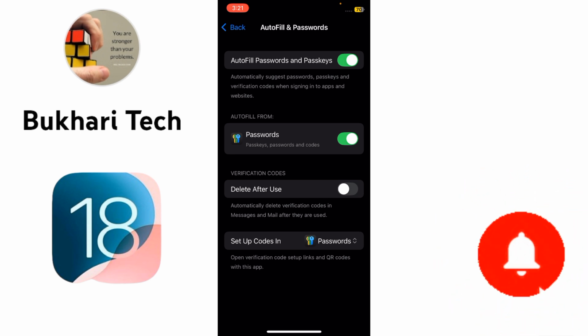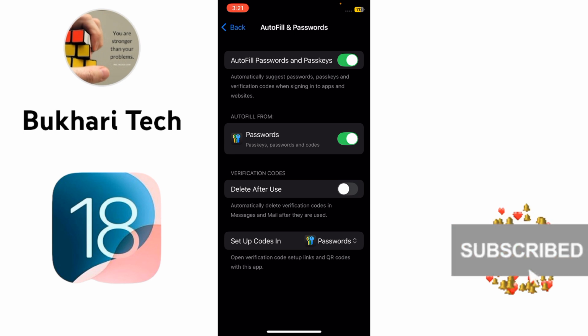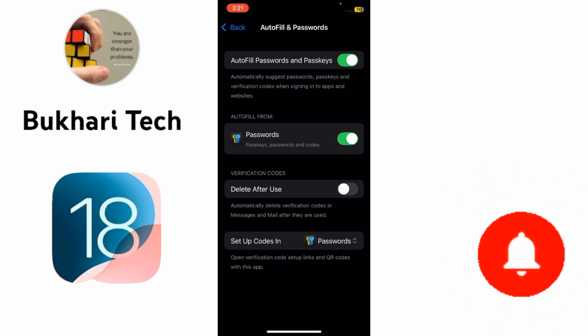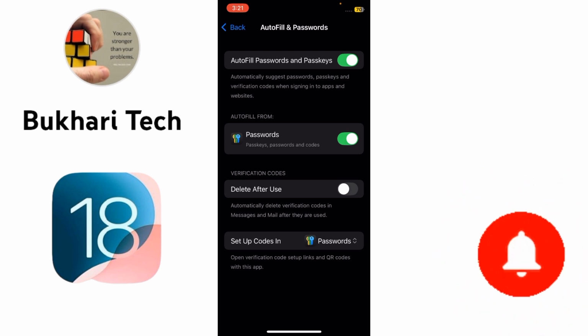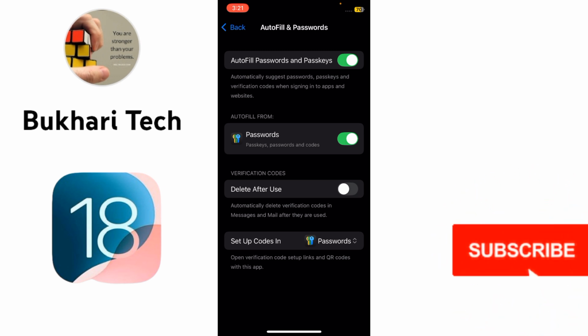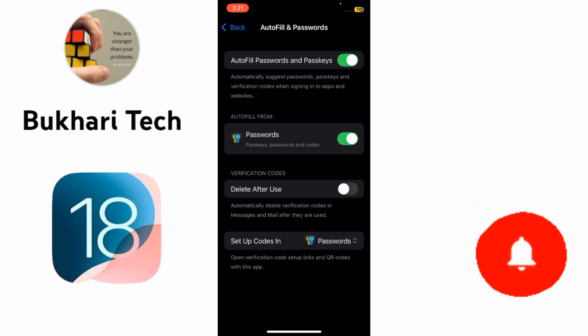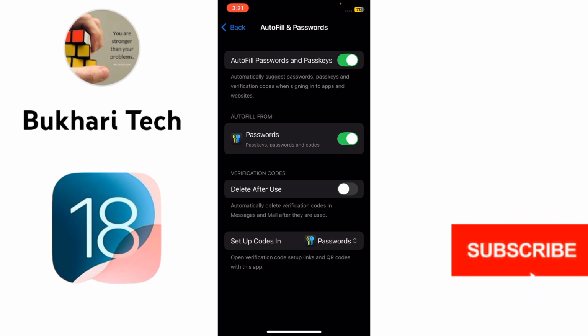Next is Delete After Use. It automatically deletes verification codes in Messages and Mail after they are used. So if you want to automatically delete verification codes in Messages and Mail, then tap on the toggle and turn it on. So all the messages and mails will be automatically deleted after the verification codes are used.